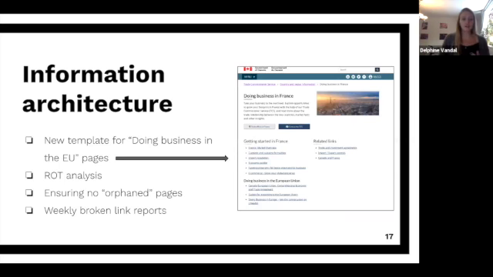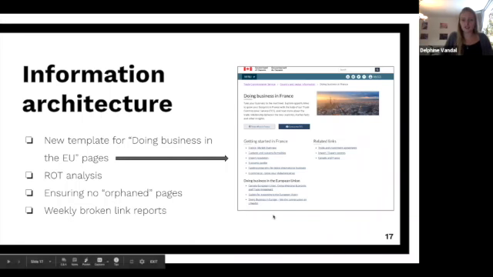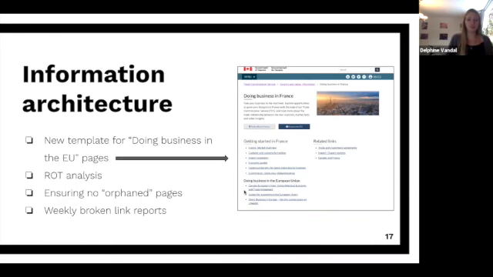Another thing, other projects that I worked on with the trade team were information architecture projects. One example was that I implemented a new template onto all of the European Union country pages. We added a section called Doing Business in the European Union, which had links that were relevant to all European country pages. This provides a standard look so that if anybody is looking for information across different European countries, it's really easy to navigate.